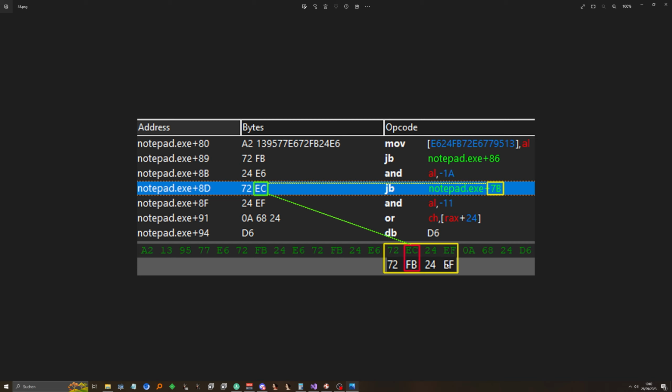No, because we can just use something called wildcards, and in this case, we just replace the FB with question marks. So you might think, what is this? Why do we use question marks here? Basically, we use question marks for all bytes inside the pattern that can change after a patch. So, if you remember correctly, before we wrote down our pattern, which is 72 FB 24 EF. And in this case, we know that after a patch, the 8A can change to, for example, 7B, which basically means that this FB byte can change to something else.